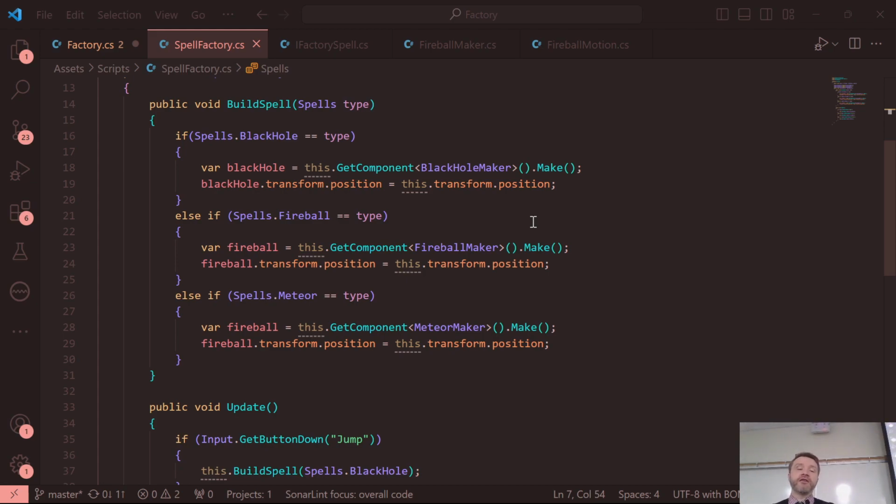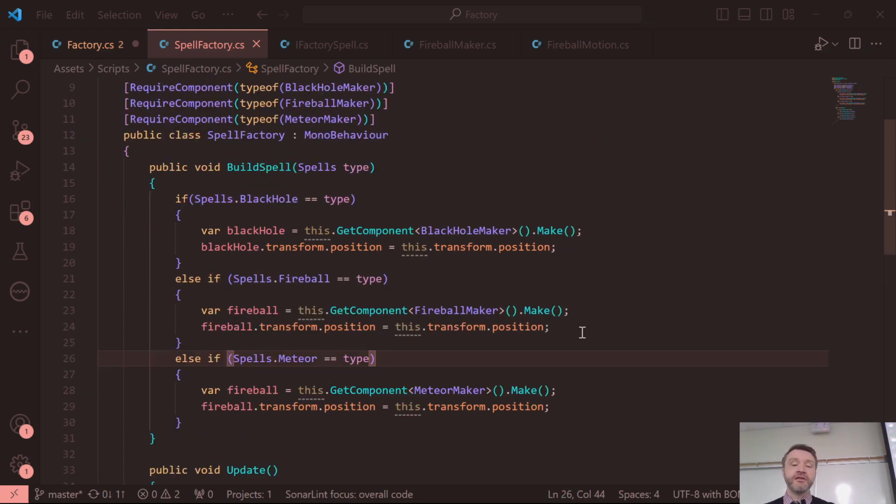So what we have here are getting black hole maker game object components. So basically we're calling the make function for each one of our object makers. So this is actually accessing that blueprint that then calls make, that then constructs an instance of the particular prefab that we care about, reifies it, instantiates it, sends it back to the maker, and then the maker sends it back to the factory, and the factory takes it from there. Same thing with fireball and meteor.